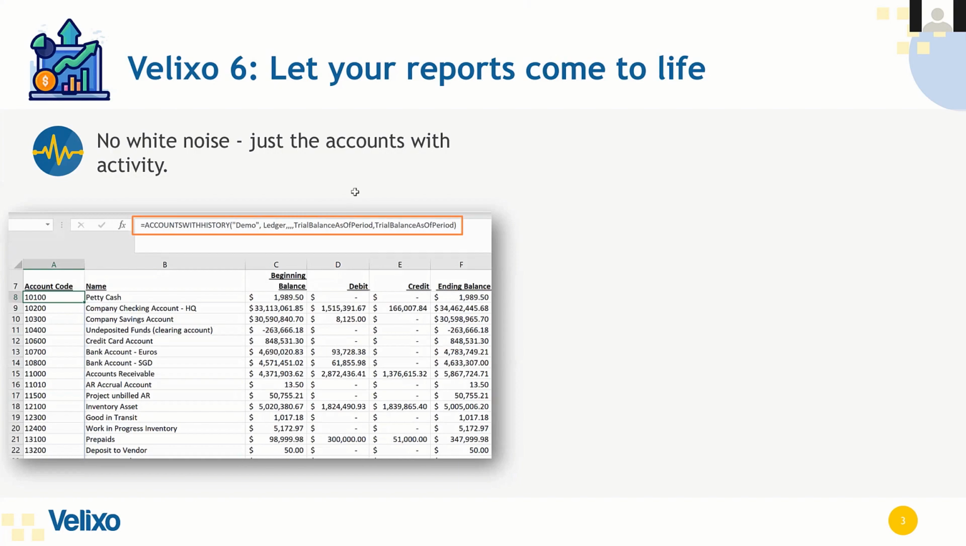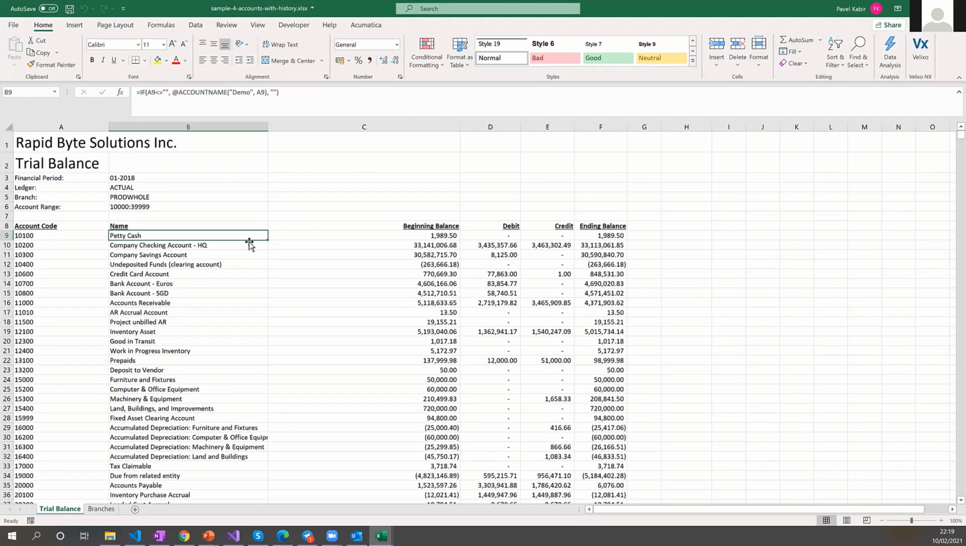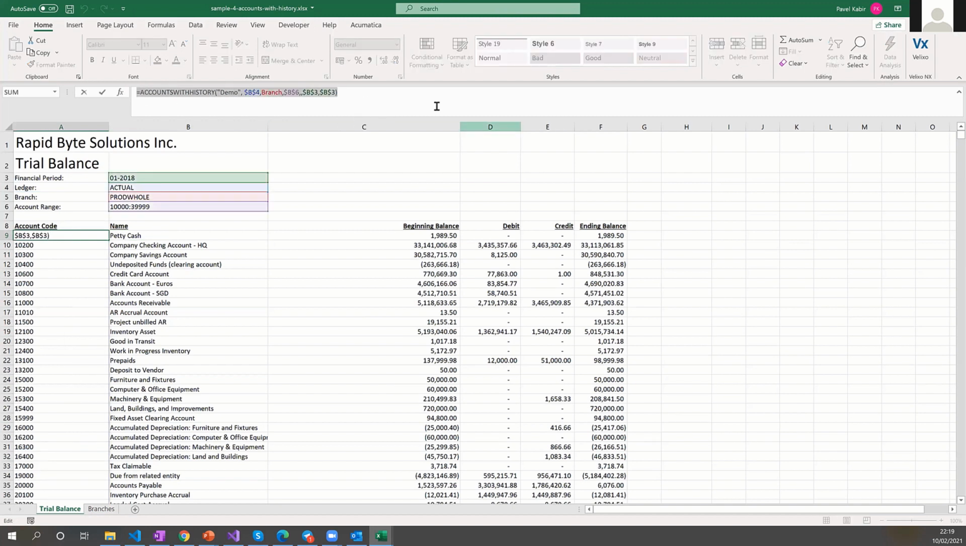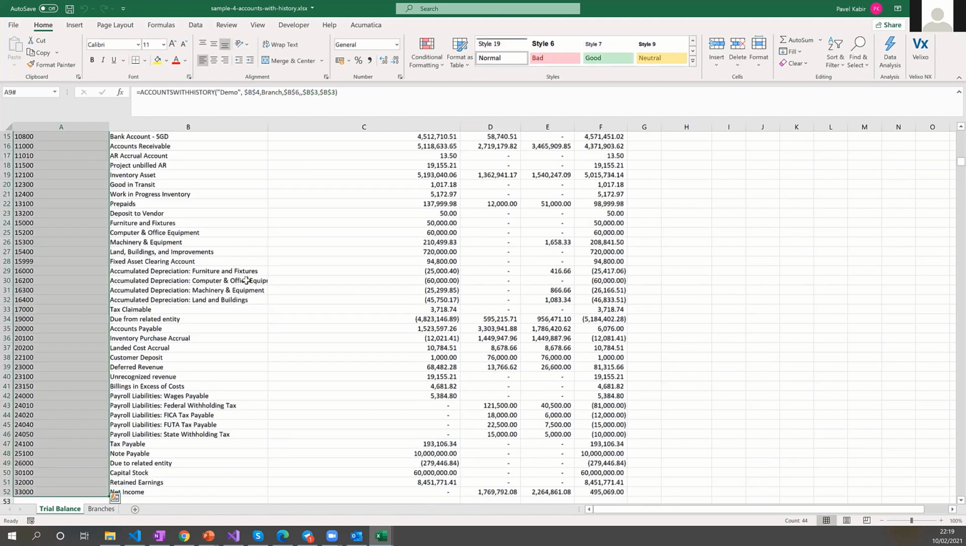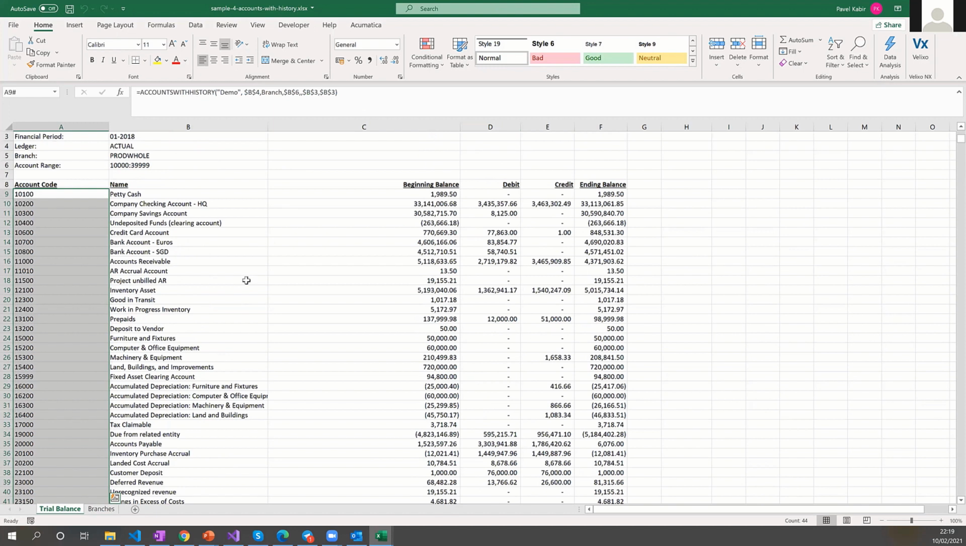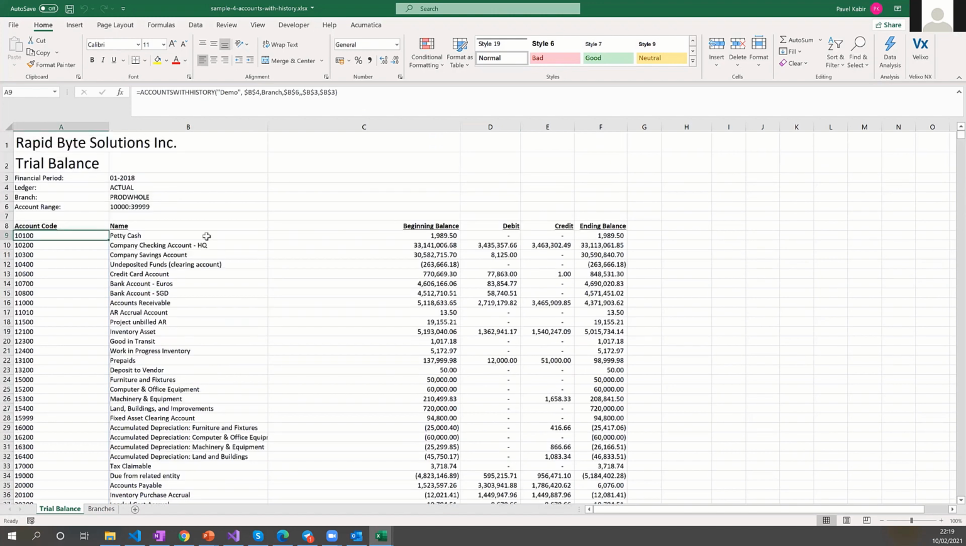Here I have a sample trial balance report, which makes use of the Accounts with History function in its first column. For those of you who are already familiar with our expand account range function from Velixo 5, this one is quite similar. It simply returns a list of accounts as a dynamic array, but it does so smartly. It will only ever return those accounts which have activity in the specified period range.